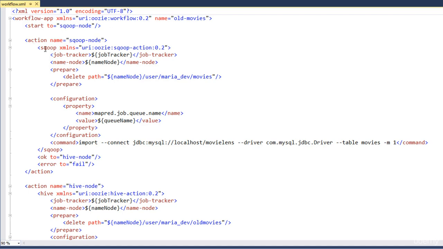It's an action that contains a Sqoop configuration. And you can see it's actually passing in the job tracker and name node properties as parameters from the properties file. This prepare block is worth mentioning. So you can actually have a prepare property here that contains a command to run before it actually runs the Sqoop job. And in this case, we're going to see if there's an existing movies directory, which is where our output's going to go. And if so, it will delete it. So we don't have to worry about old data polluting our new results.